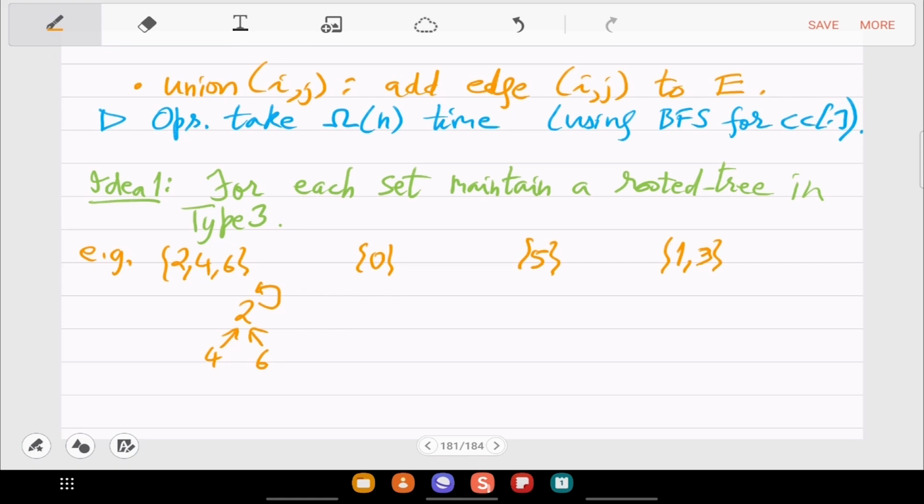So in the array, let's say the array is A. So A4, when you go to that location 4, it will store 2. Okay, and A6 will also store 2, and A2 will also store 2. So that is how it is being stored, and what I'm drawing is just a schematic.